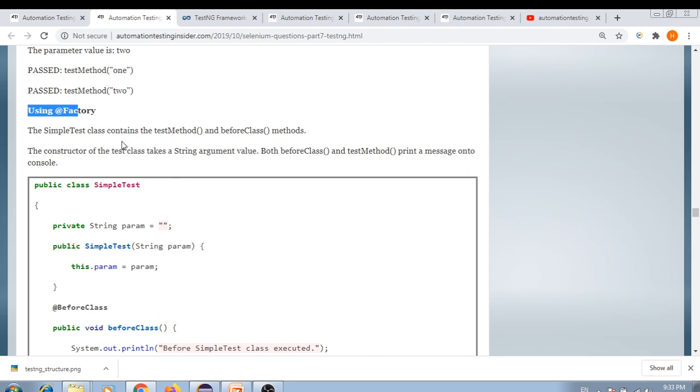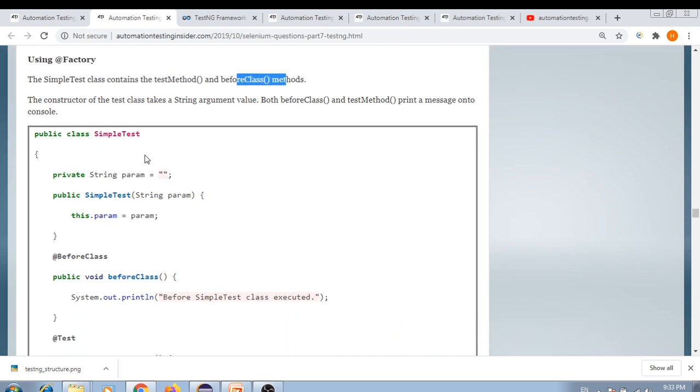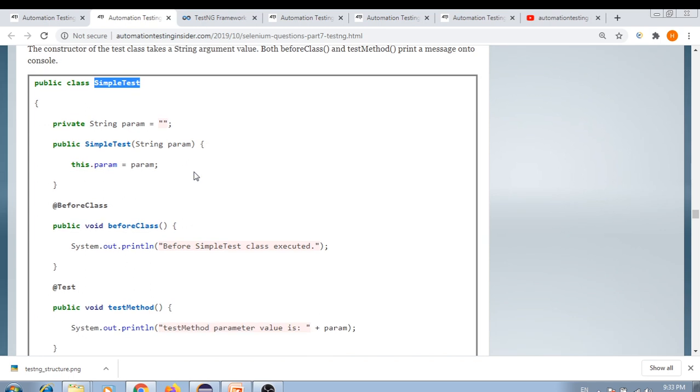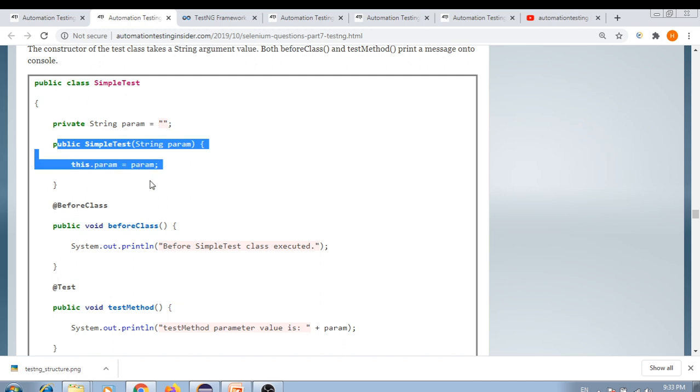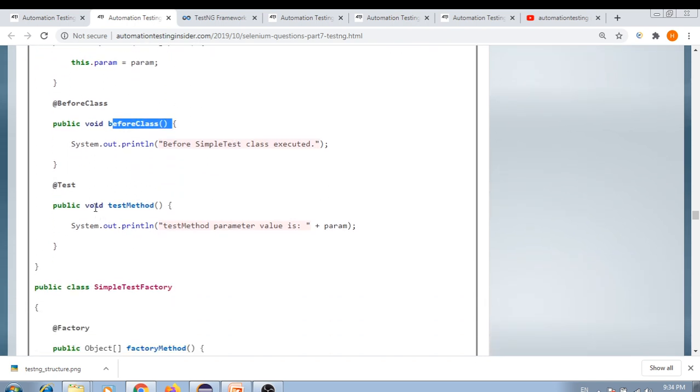And this is important: using @factory. Generally we don't use this @factory, but it's important to understand what this @factory annotation is. The simple test class contains the test method and before class method. Here in this simple test, we have created one private variable string param, and we have one constructor to initialize the object. Whenever we create the object, we get the value. We have a couple of methods, this before class and this test method, guys, which will print the param value.